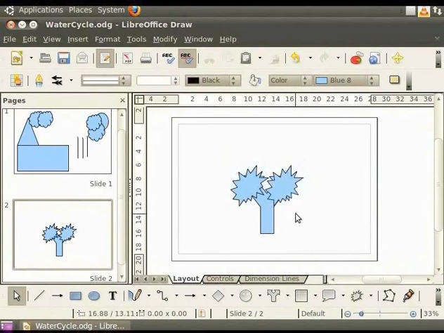Let us select the tree and move it down. Only the tree trunk moves down, the leaves don't. Here, the tree trunk and the 2 leaves are treated as separate objects. Let's move the tree trunk back to where it was. Let's learn how to group the tree trunk and the 2 leaves into a single unit.